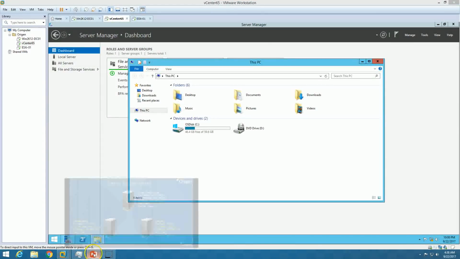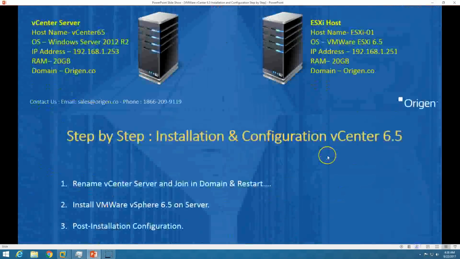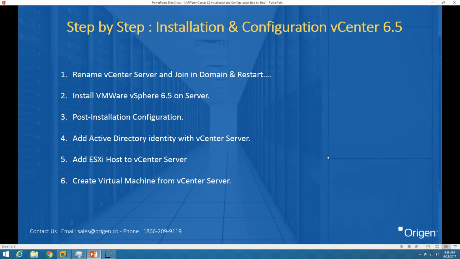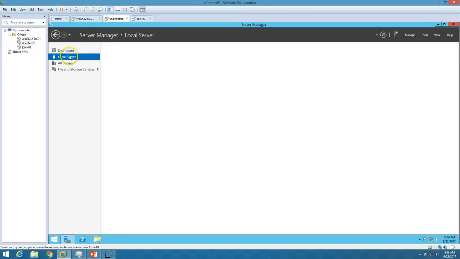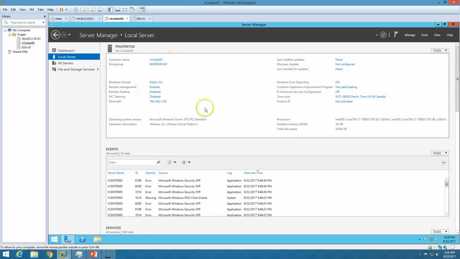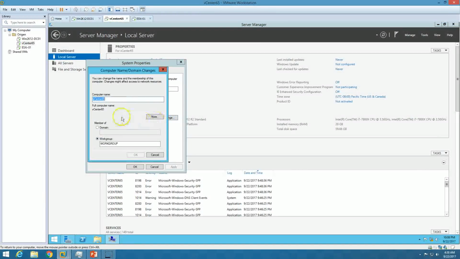So let's do the installation step by step. Here is the step by step installation and configuration for vCenter 6.5. The first task we need to do is rename the vCenter server, join the machine to the domain, and restart. You can see I have already configured the IP address and host name and renamed this machine, so we are good to go to join this machine to the domain. I'm going to do it now.